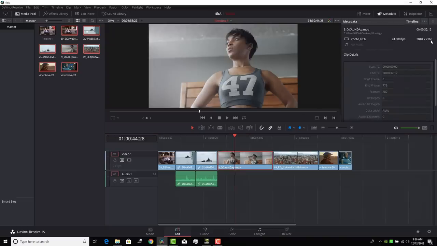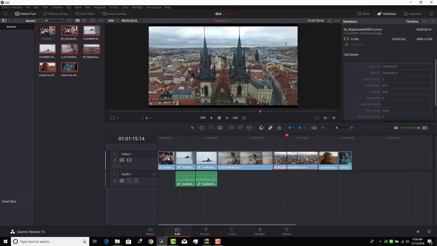This is a 4K file that is Photo JPEG. So today we'll be trying to play this file and this file. Now the other file is also 4K, but it's H.264. So let's see how both files play.